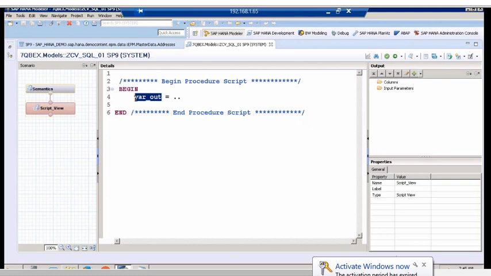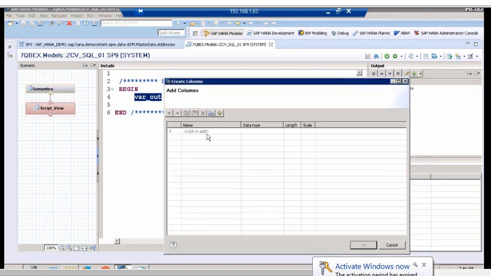But the question now is, what is the structure of this var underscore out? It's a temporary table, so it's like an iTab. The iTab should have some structure, some column definitions. Where is it declared? Here. You see this folder, columns. The columns you declare here will be used to define the structure of this output table. You can create columns A, B, C, D.